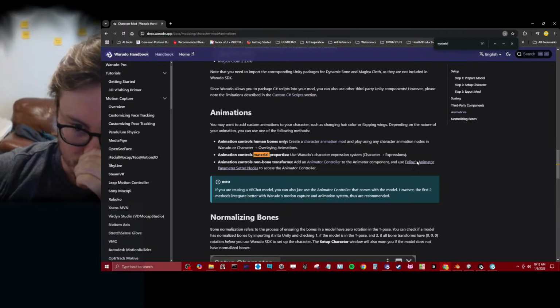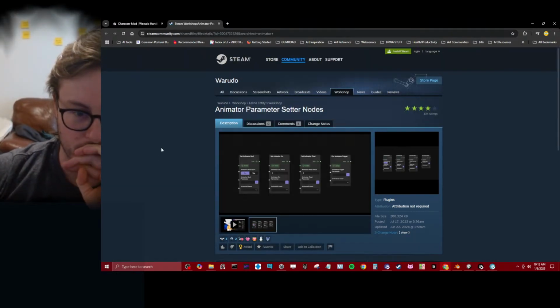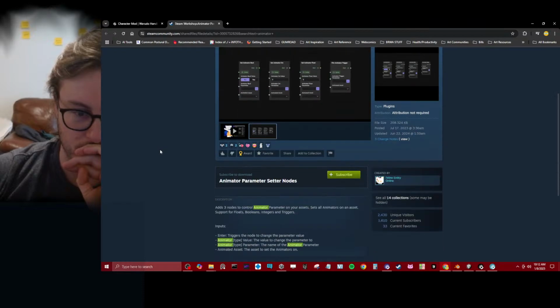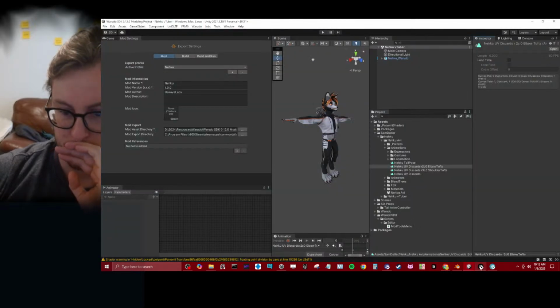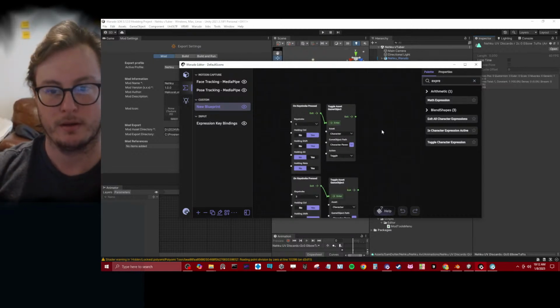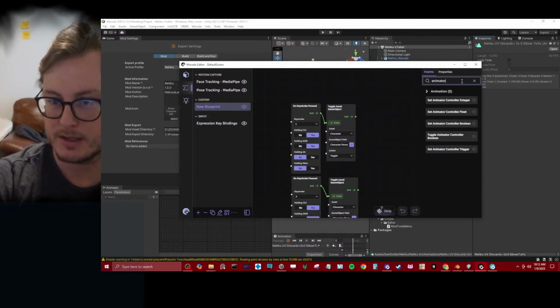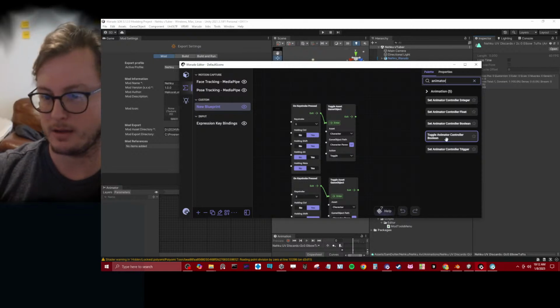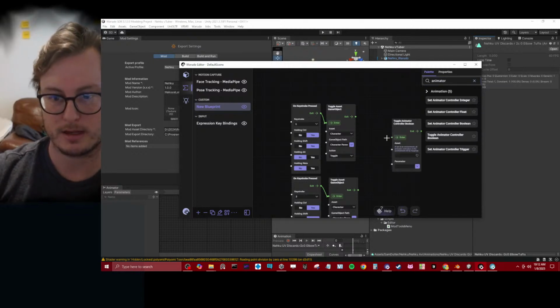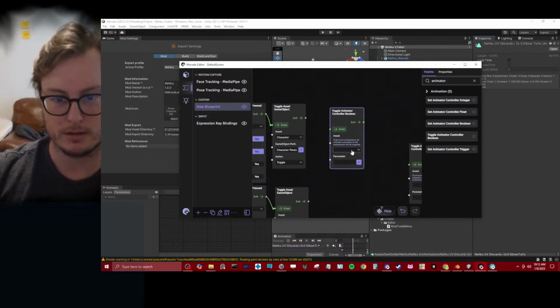But how do I get this? Why is this a separate thing? Set animator controller float bool. Okay, perfect. And toggle animator controller boolean. That sounds perfect. Okay. This is actually what we'll want.